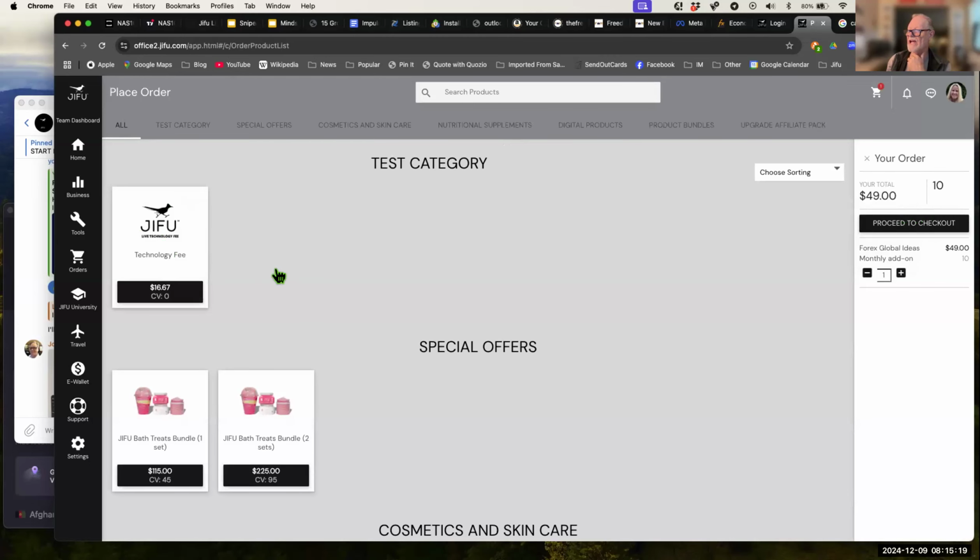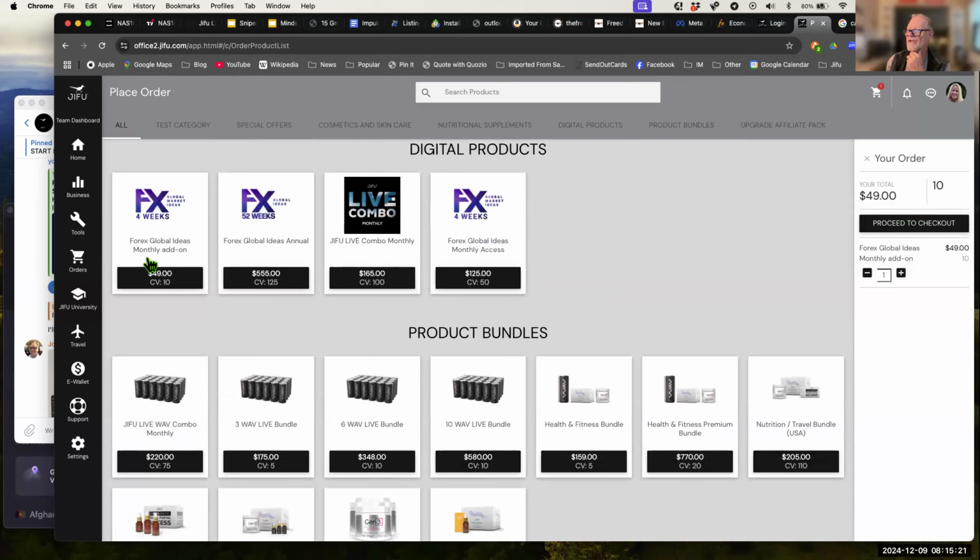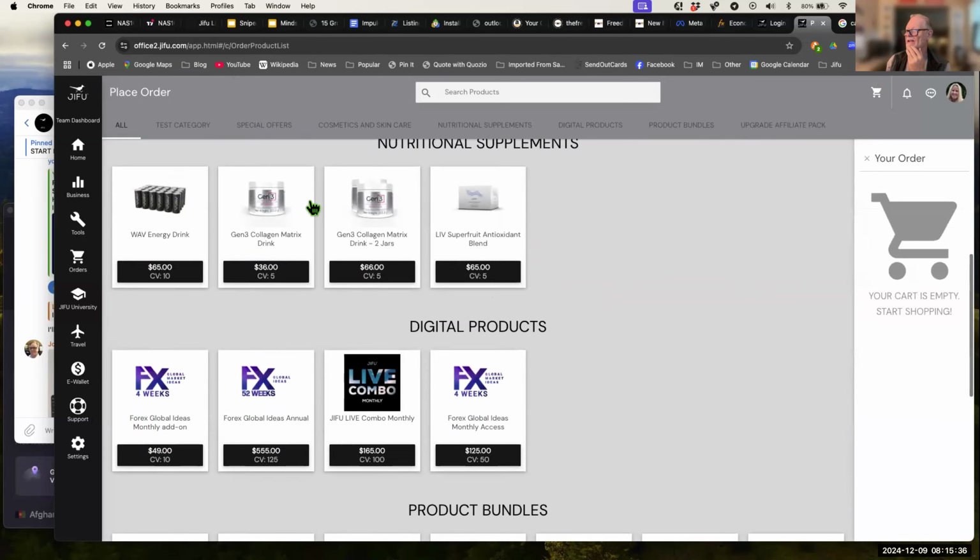So that's the GFU technology fee. If I wanted to add the Tap to Trade Forex Global Ideas, I would add that. That would pop over here as well. And you can keep adding things and it'll keep popping over here. All right, that's how you add those things to it, and they're the things that you need.